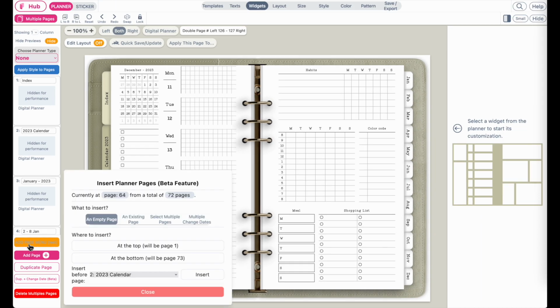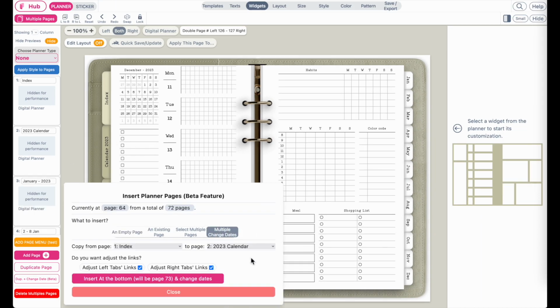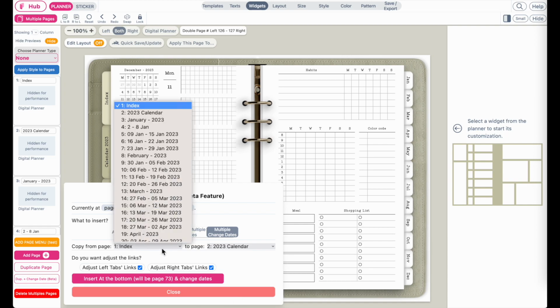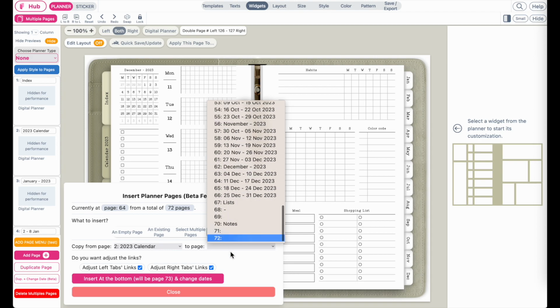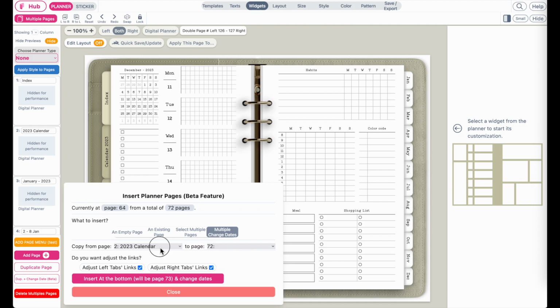here. Click on it. Select Multiply Change Dates. And now you want to select all the pages except the index page. We don't need to recreate that one. So select page 2, which is where the 2023 calendar starts, and then the last page, which is page 72. So now you have all pages selected except the index page.